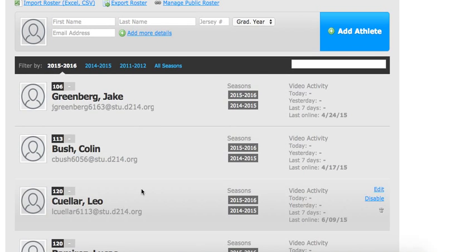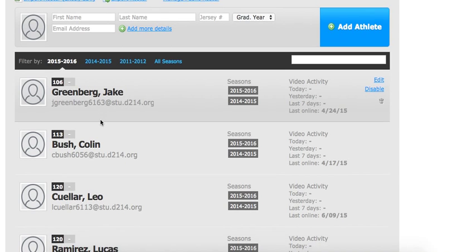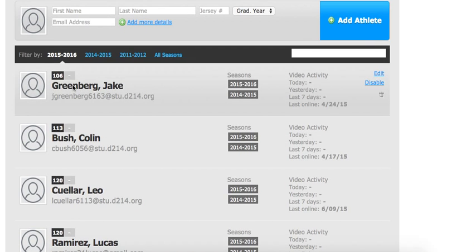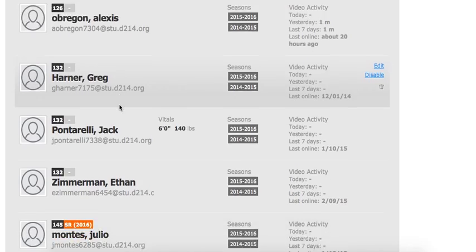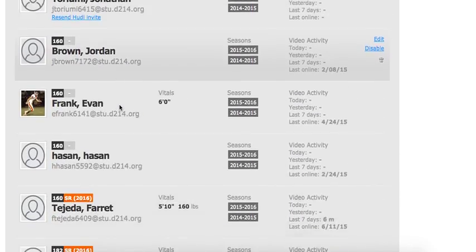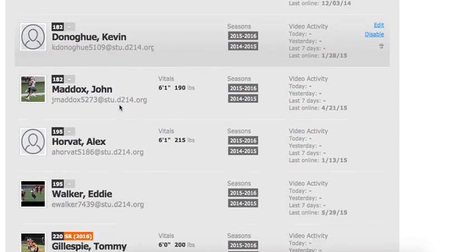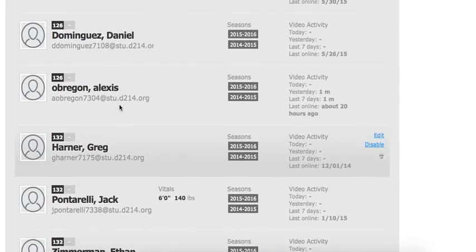Now, if your kids have put in their year in school, for example, Jake Greenberg put in he was a junior last year, he will still come up on my roster for my next season, and then when he graduates, he will eventually be cycled out. So now he's added on that roster. You can go ahead and take a look to see what people you have on that roster, who's there, and who you'd like to remove, as well as who you'd like to add.